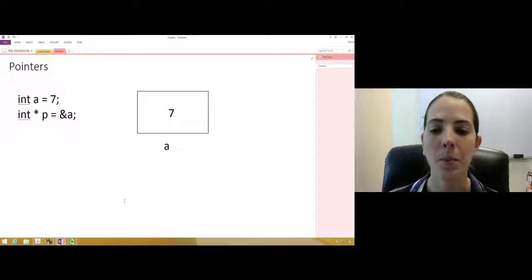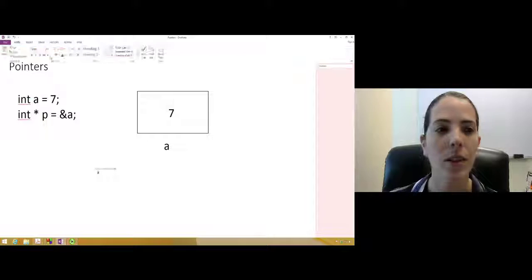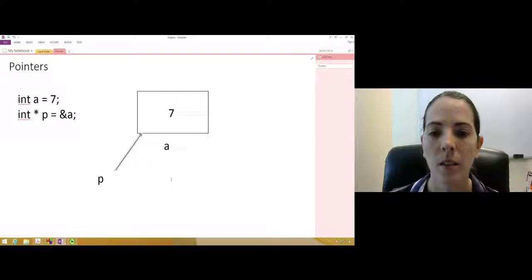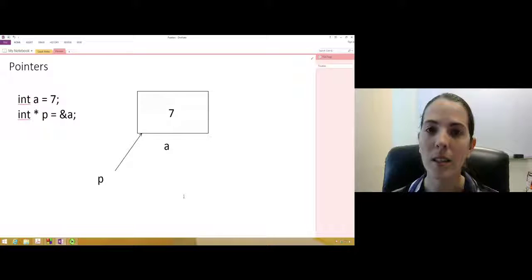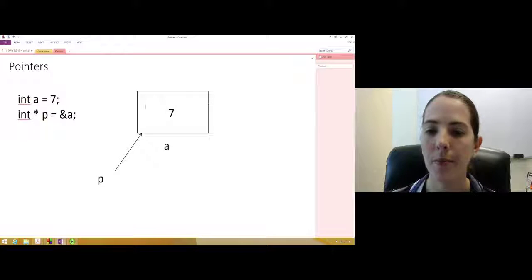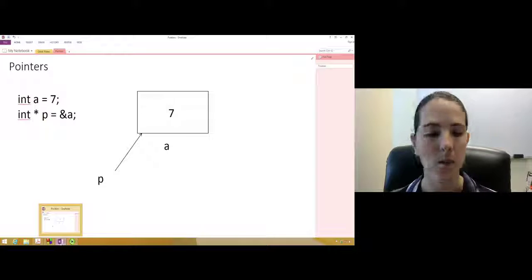Then we create p. Now p is a pointer, so it doesn't store an integer value itself. Instead, we give it the address of a. So what p does is it points to the box in memory where a is located. So this is what we've accomplished so far. We've created an integer a and stored 7 there. And we created a pointer p, which points at a because it's been assigned the memory address of a. We can now use p to manipulate a at the memory level.